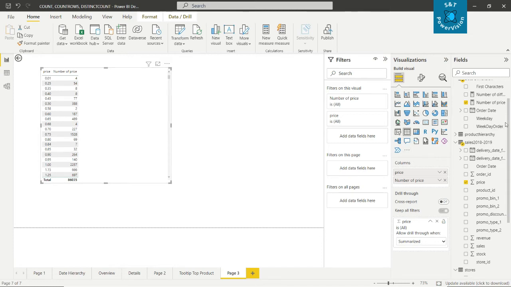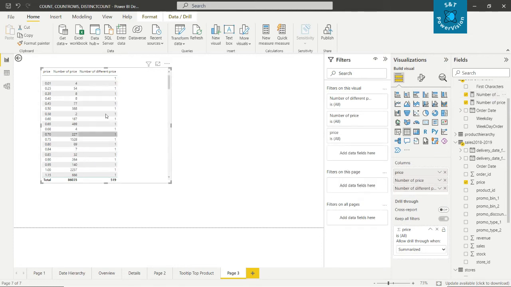For that we have one more visual, the number of different price. We'll move it here. If we see, the total is 519, and in this one blank is also included. It means for some of the items there is no price defined. That's why when we do the count we are not able to see it here. So how will you identify the total, how many are there?